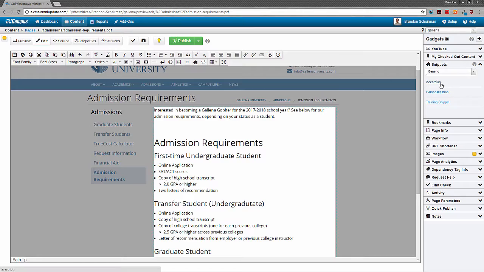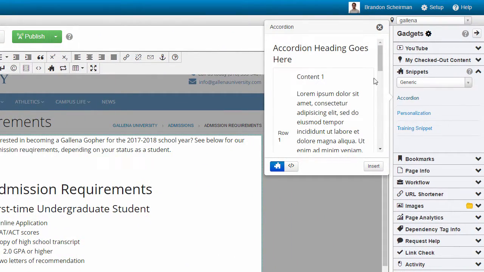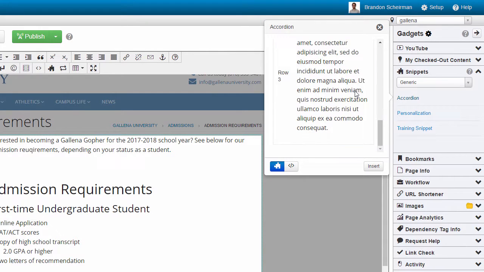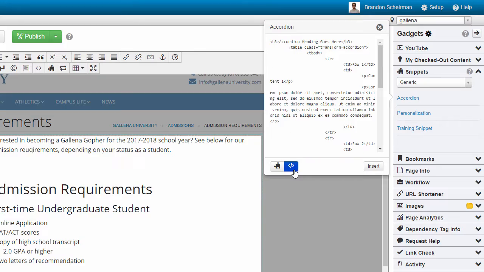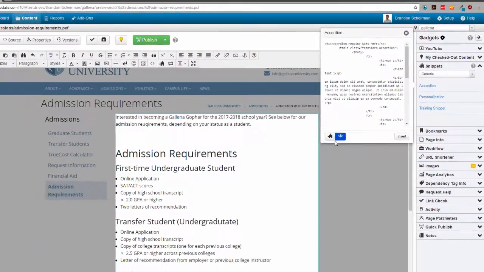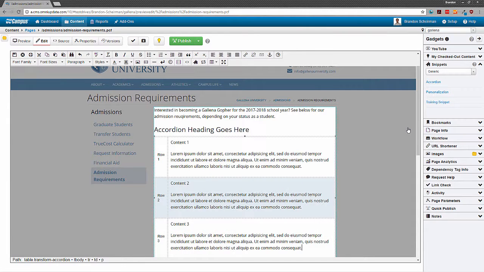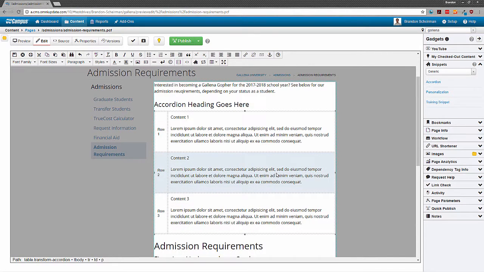Here's where things get neat, though. When I select a snippet, such as my accordion, I'll get a pop-over dialog box to preview the snippet, and in this dialog, I can toggle between a preview and a source code view of that snippet. When I'm ready to put the snippet on a page, I can just click Insert from the dialog, and the snippet will be placed where my cursor was located, just as if I was using the normal snippet process.